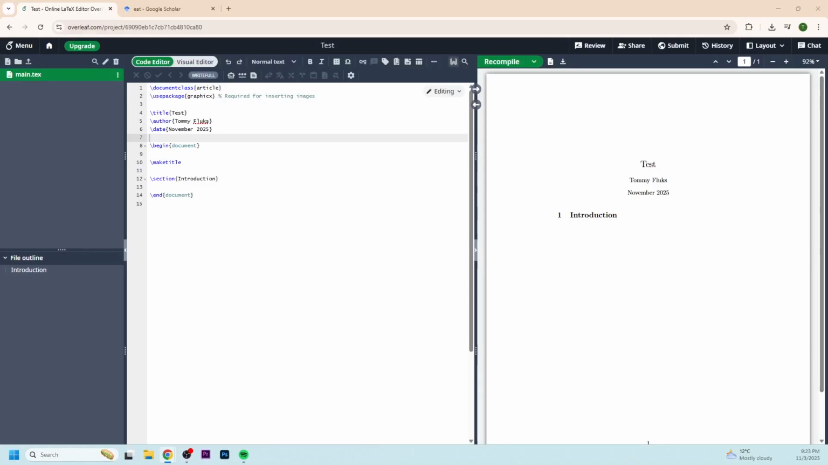How to add references in Overleaf. And I will show you exactly how to do this. First of all, we go to a project. So we created a new project. And right now we want to create a bib file.